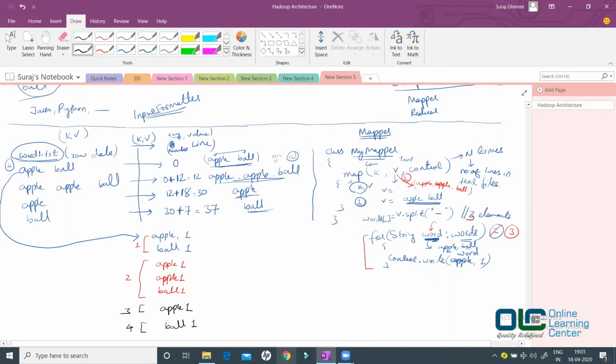Okay, so once I'm done with this, can I say my mapper map method execution is over? Because I have done this for every line. If you say no, then what do you think is left over here in the mapper code?